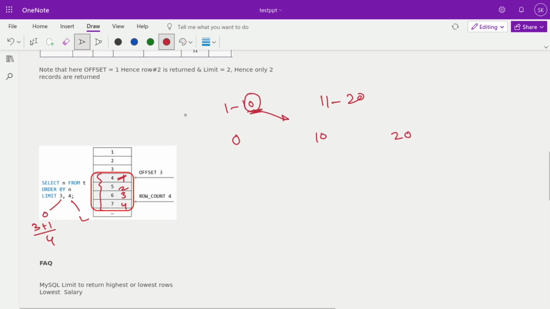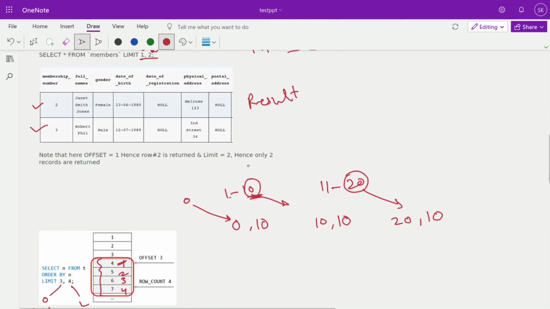Like here, there is nothing earlier because we started from 0. So 0 is the offset. After rows 1 to 10, the next offset is 10. For the next one onward, offset is 20. And every time 10 is the constant limit, because we need to pull only 10 rows of data. Okay, that's about offset and limit.